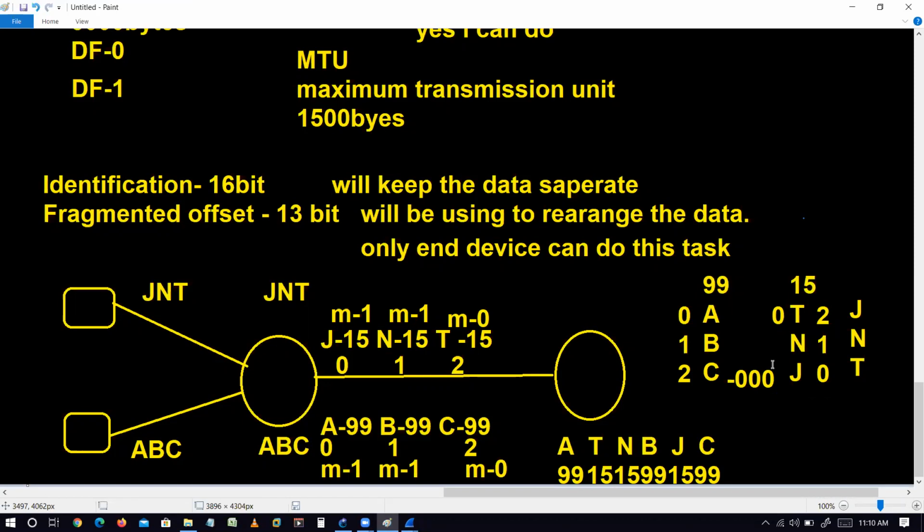Okay, guys, any doubt till this point? Identification we use to keep the data separate. Fragment offset we use to rearrange the data in proper form. And the more flag we use to identify whether it is the last packet or not, because this device should know that, since it has to close the stream. So this is all about identification and fragment offset.